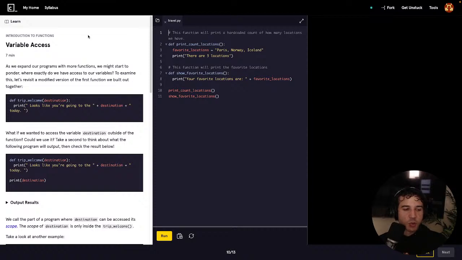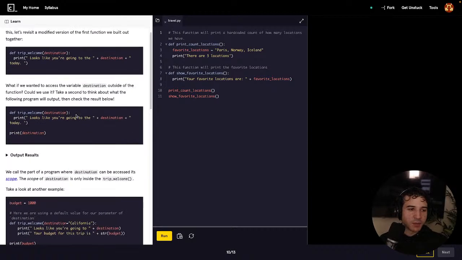below. Def trip welcome destination print. Looks like you're going to the plus destination plus today. Print destination.